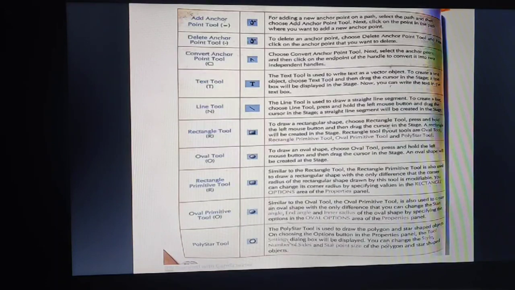Then there is your rectangle tool, to draw a rectangle shape. If you want to draw a rectangle shape, choose the rectangle tool, press and hold the left mouse button and then drag the cursor on the stage. A rectangle will be created on the stage. Rectangle tool flyout tools are your oval tool, rectangle primitive tool, oval primitive tool, and your polystar tool.